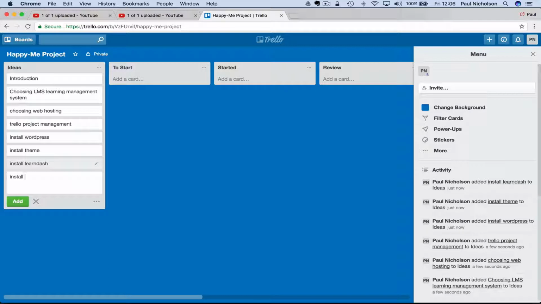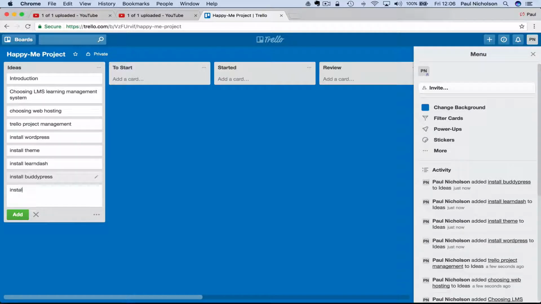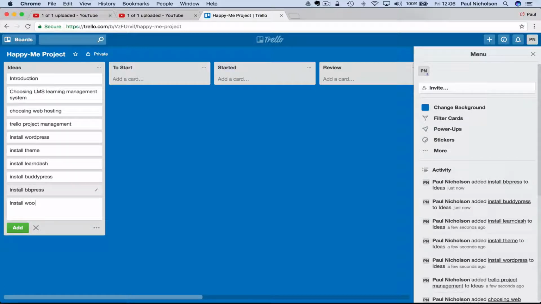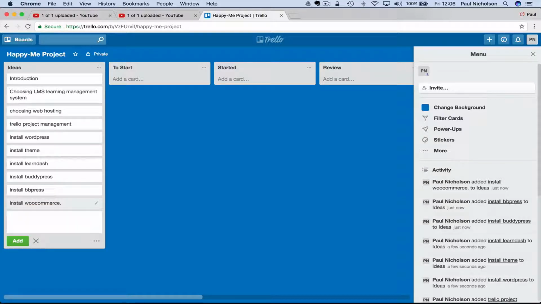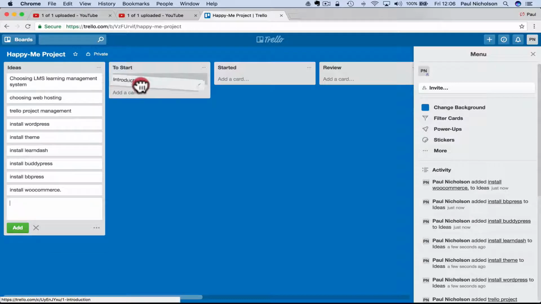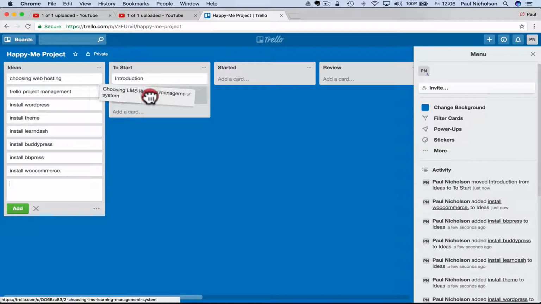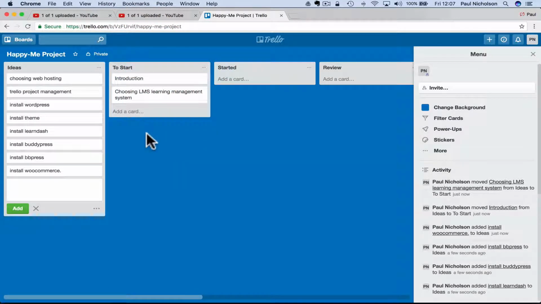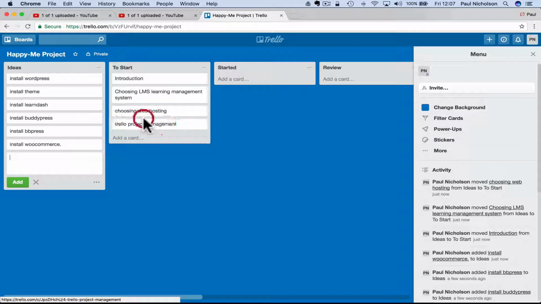Install BuddyPress and so on, right? Install bbPress, install WooCommerce, and so on. So I'll go through and I'll add all the things I've got to do. And then what I'll do is, like this introduction, I'll drag across to start, and this one to start. The other ones are not necessarily ideas, they're maybe to start. I'm going to have to do them all, so they're all going to move across in here.